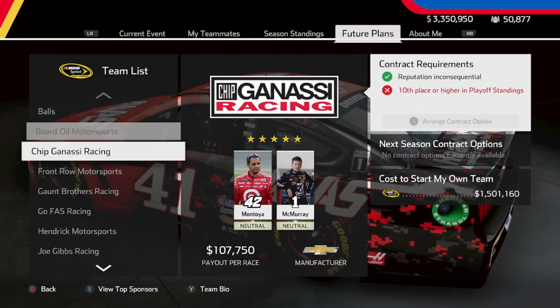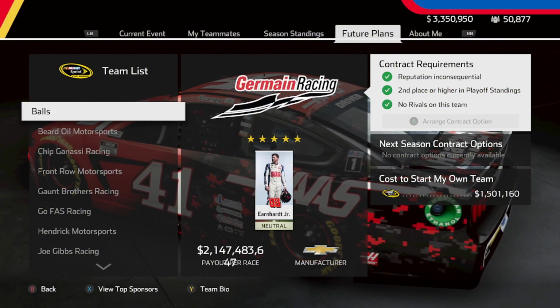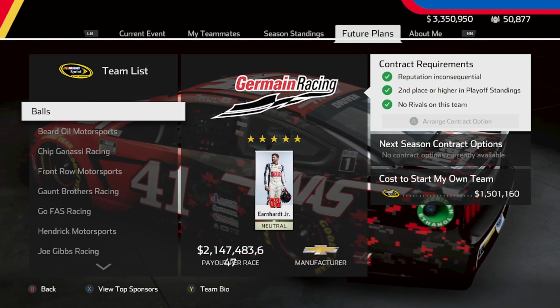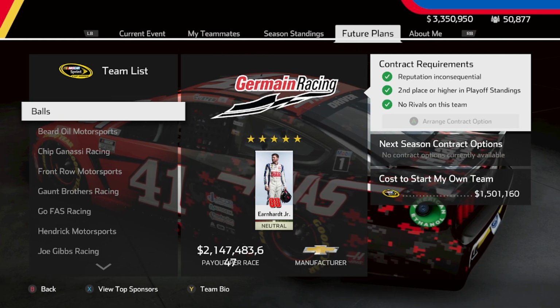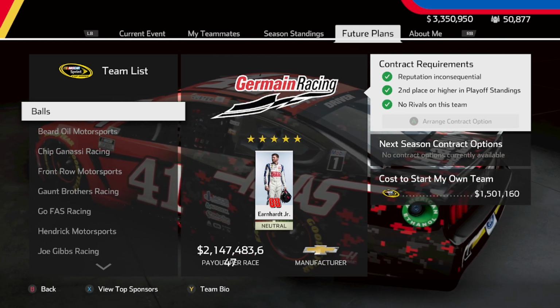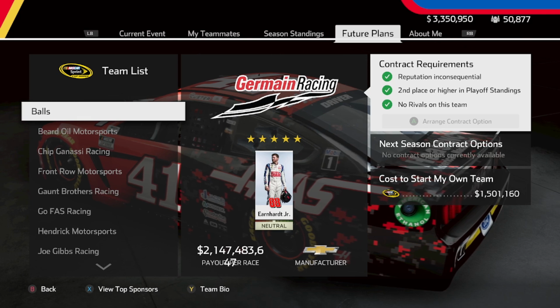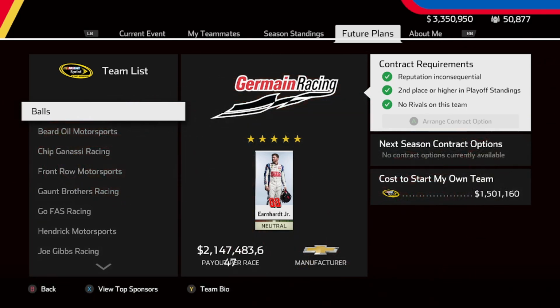Okay, we're going to go over here. Future plans. Yep, that is Alex Bowman. I know mine's different because I have Dale Earnhardt Jr. But yeah, that's Alex Bowman. So yeah, that works. So it's the path ID. It's not even in the export dump file. It's literally the path ID there.